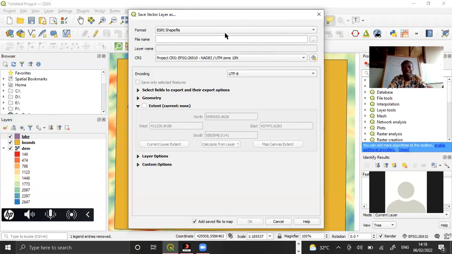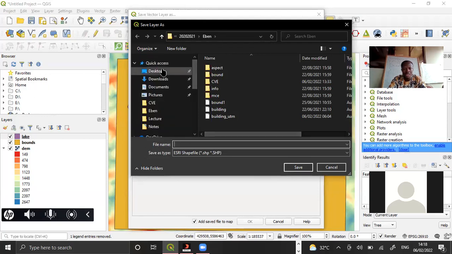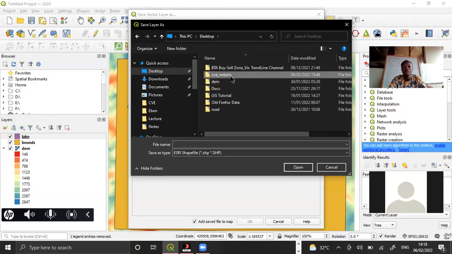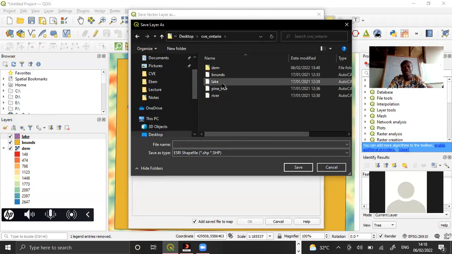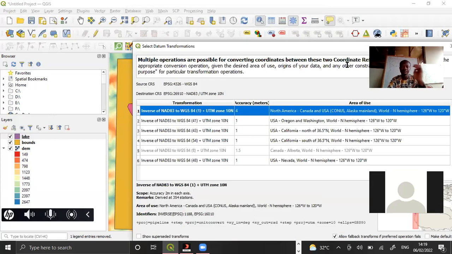So I'm going to take the lake and rename it as Lake_UTM, which actually lies on my desktop. I'm going to put an underscore, so those who are following can do the same. You can just name it like that and then say okay, that's it, done.